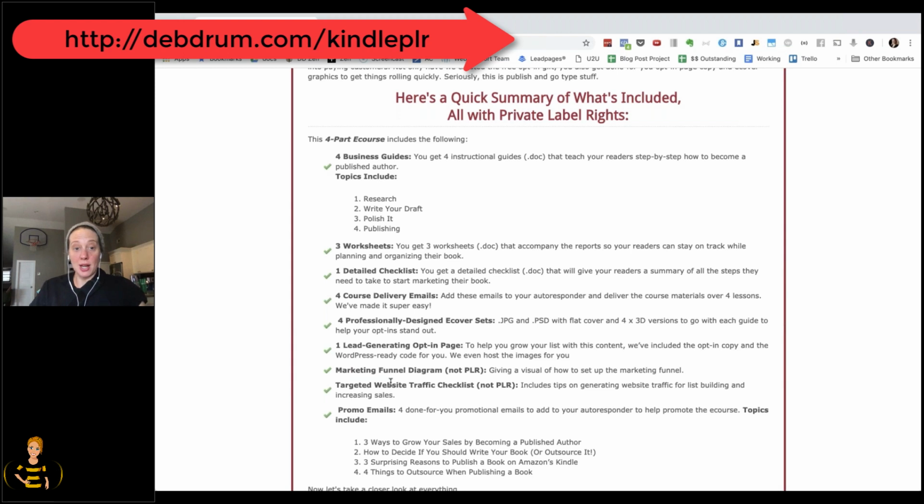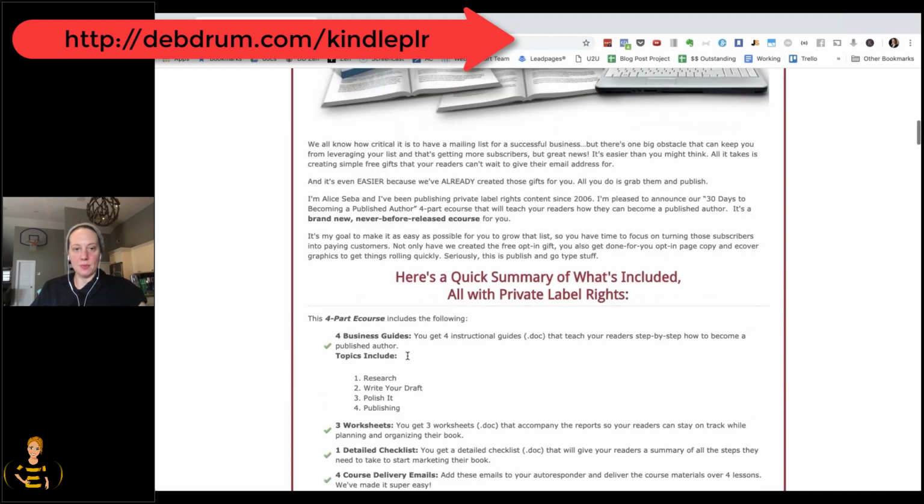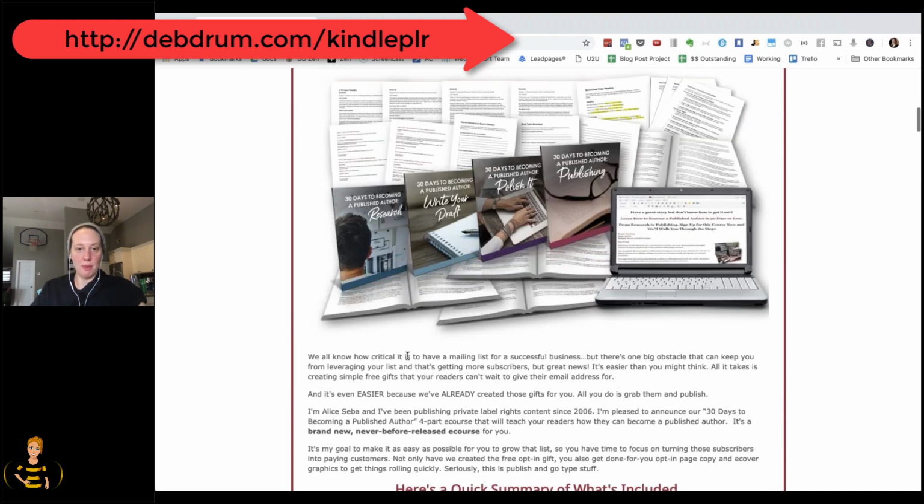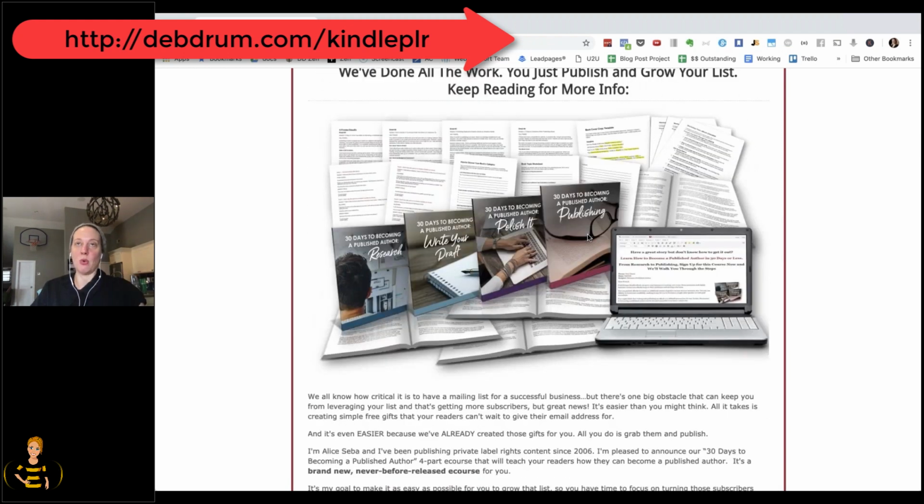create live sessions out of each of the topics. So let's just say here, the research, write your draft, polish it, and publish. So let's say there's 4 steps. You can turn this into a 4-week how to publish course. And all you need to do is give out the content, which is the PLR, brand it for sure, put your logo on it, put your website, everything like that.